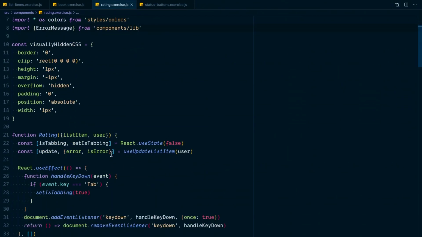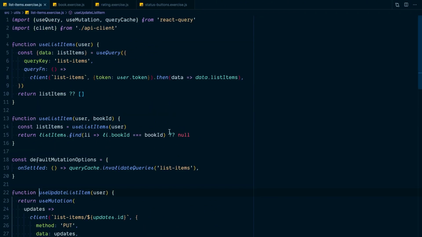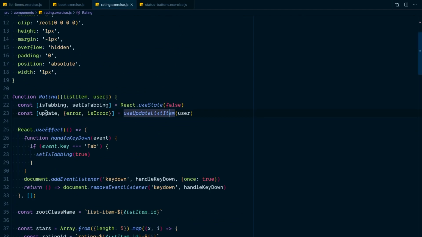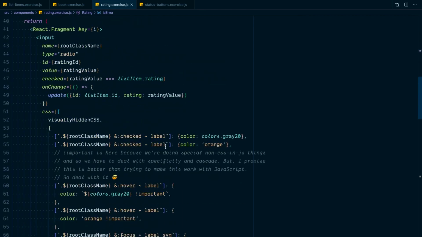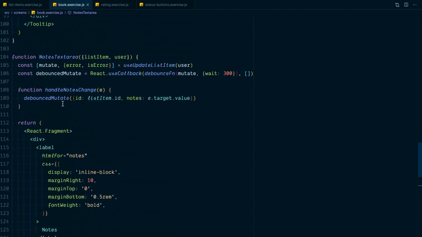So in review, what we did here is we took this useUpdateListItem custom hook, which of course does call directly into useMutation and simply returns that value. And we grab that update as we were before, but we're also now grabbing some of the metadata that we get back from useMutation, including the error and the isError state. And if we are in an error state, then we'll display this nice error message, passing along that error so it can display the error to the user so the user can understand why their mutation did not apply. And we do the same thing in our notes right here as well.